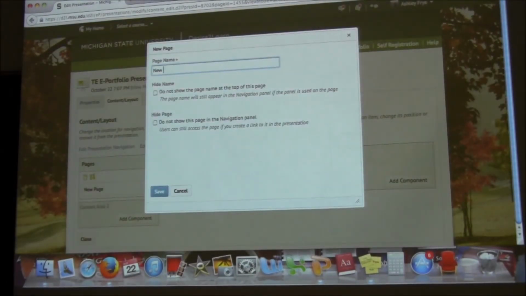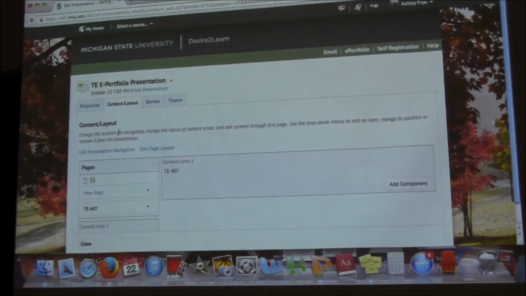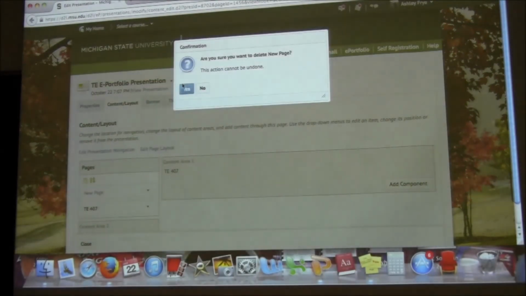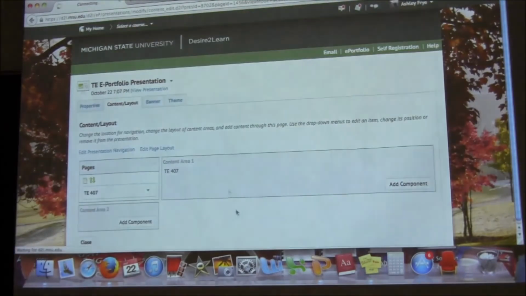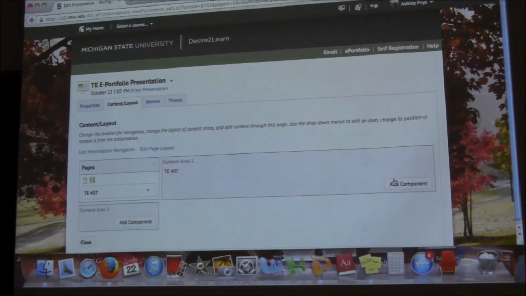I'm going to name it TE 407, because that's what I did my PowerPoint presentation in. So, and I'm going to save that. This new page, that's just an example. I'm just going to get that out of there so we can look at it. Okay. And then you're going to go over here and you're going to add component.